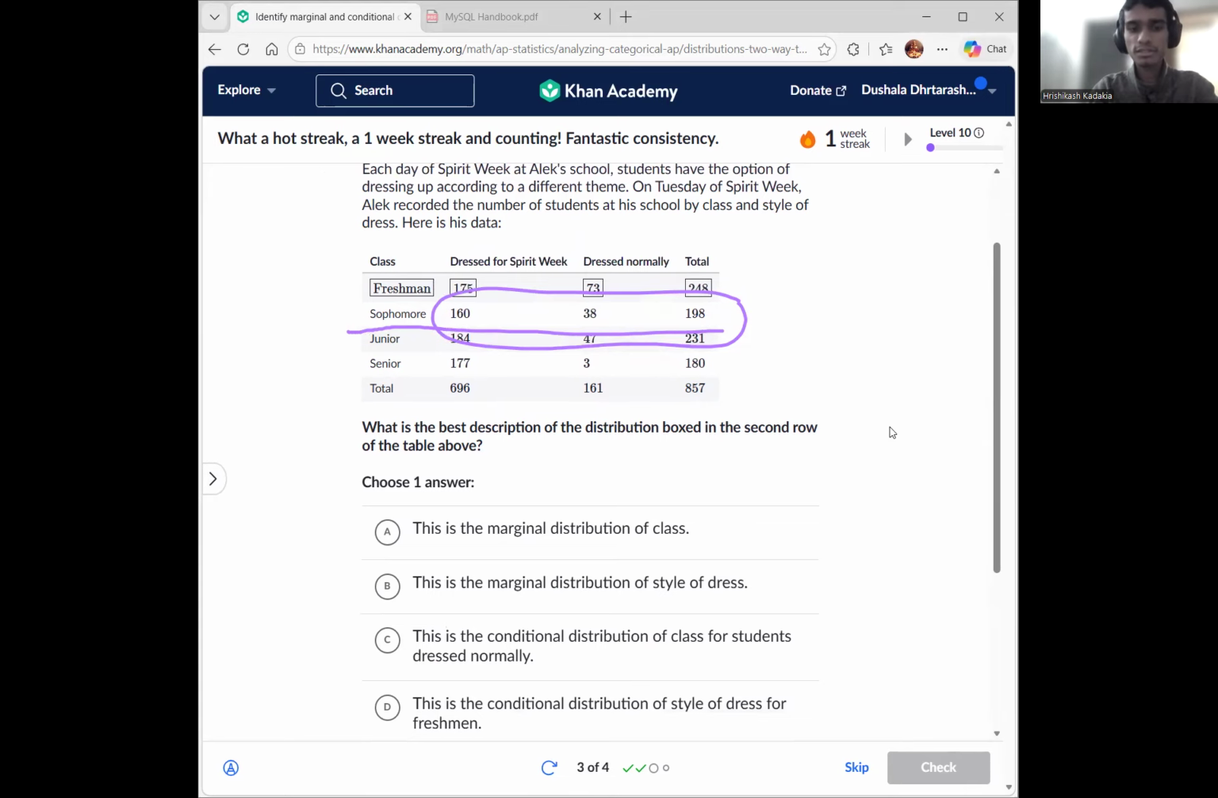Yeah, this one might seem confusing. It might seem like an option because "dressed normally" does, no, but it actually shows spirit of week and dressed normally both. So we could say conditional distribution of style of dress. I think style of dress makes more sense. It shows a conditional distribution of style of dress.